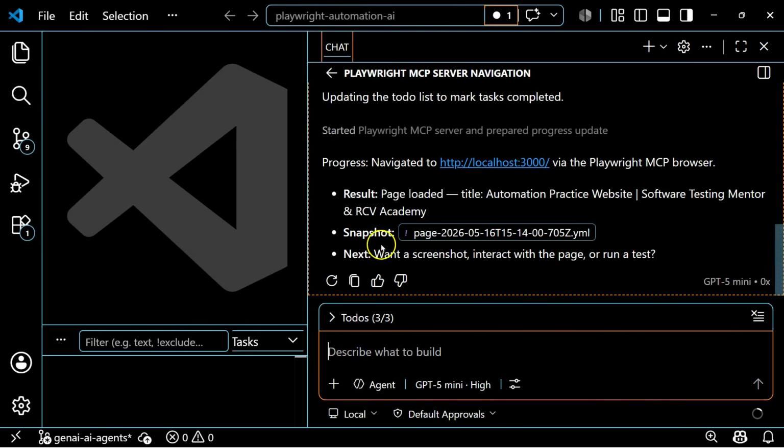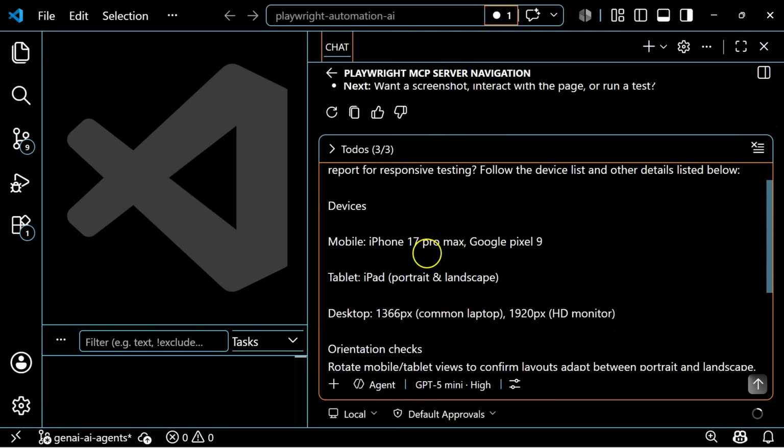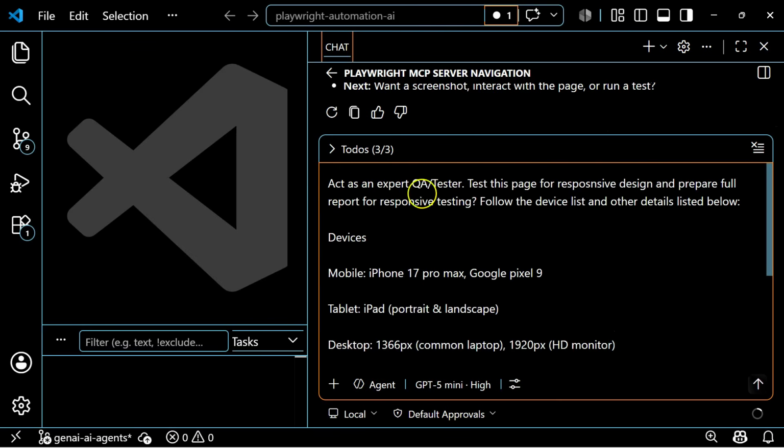So now say for example on this page, I want to do some sort of accessibility or responsive design testing. So in the prompt itself, let me go ahead and explain this prompt. Act as an expert QA tester, test this page for responsive design and prepare a full report for responsive testing. Follow the device list and other details listed below.